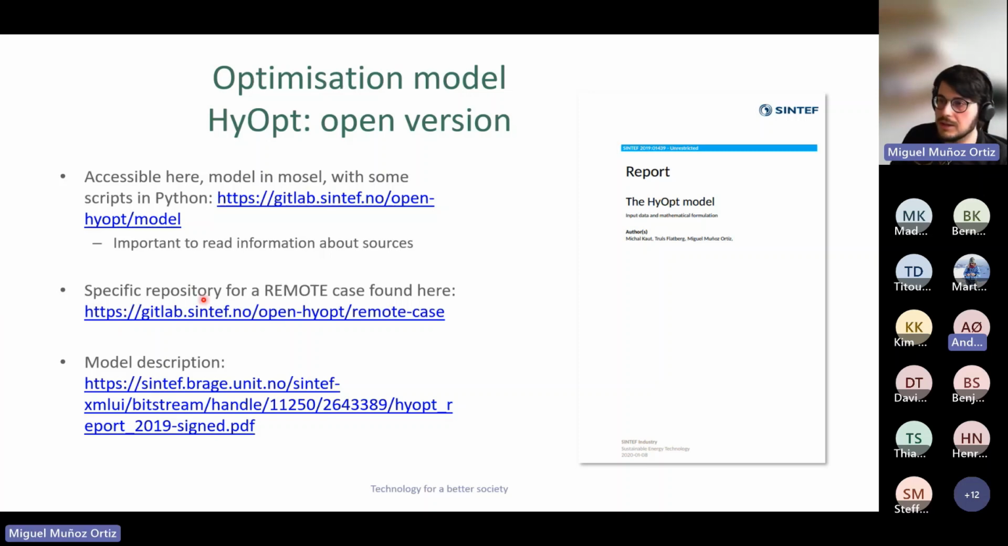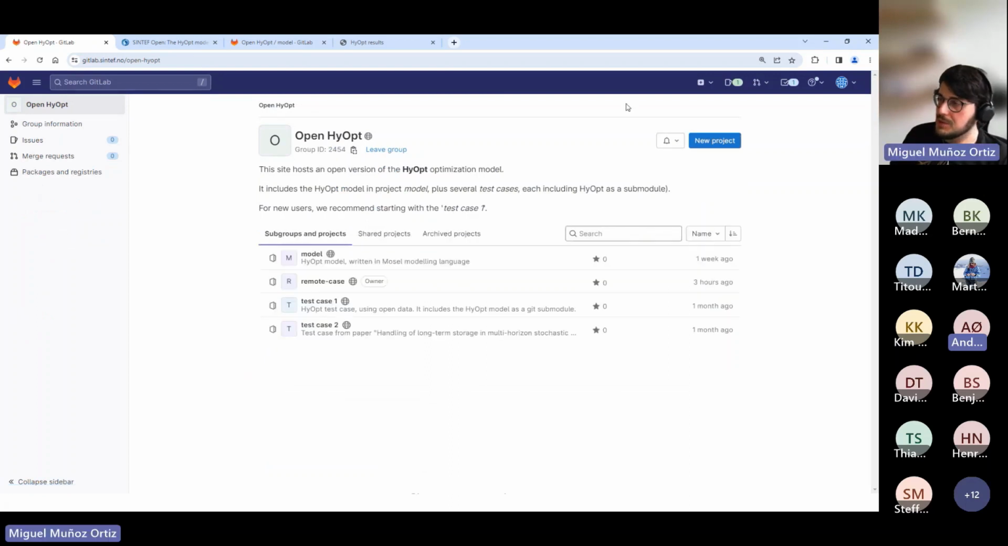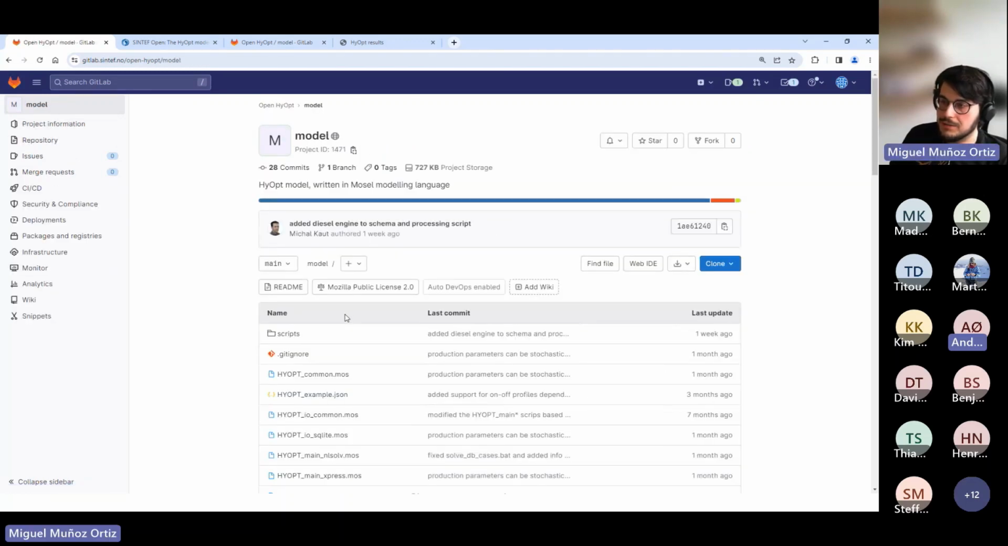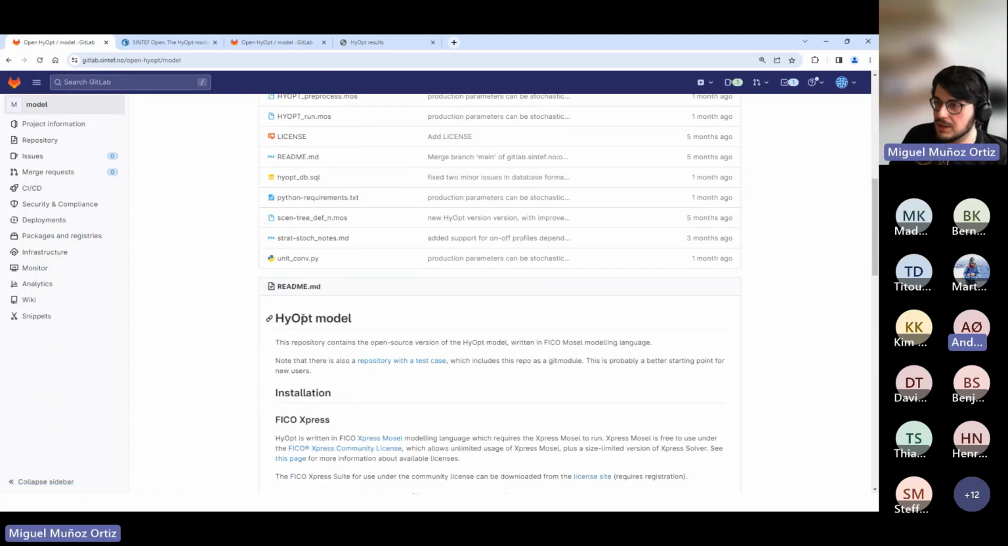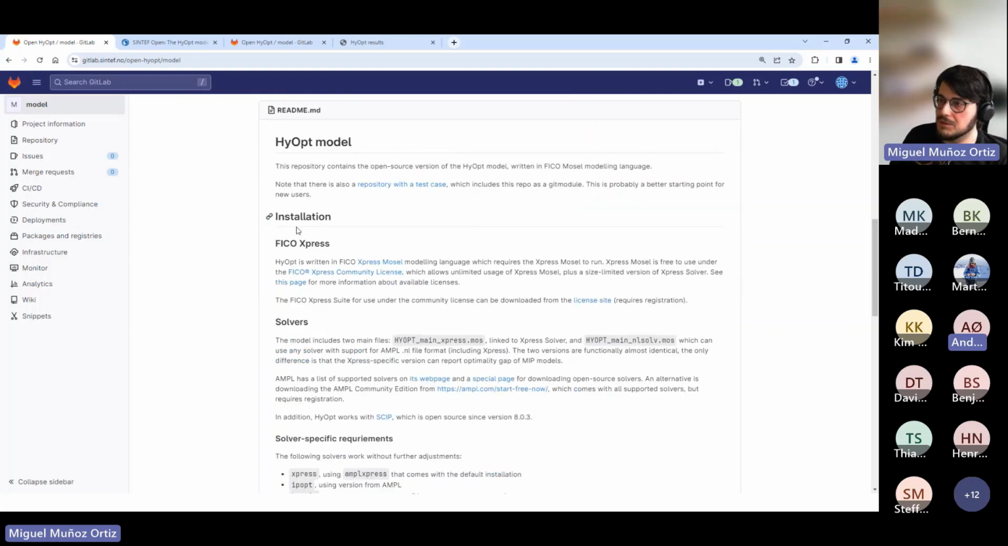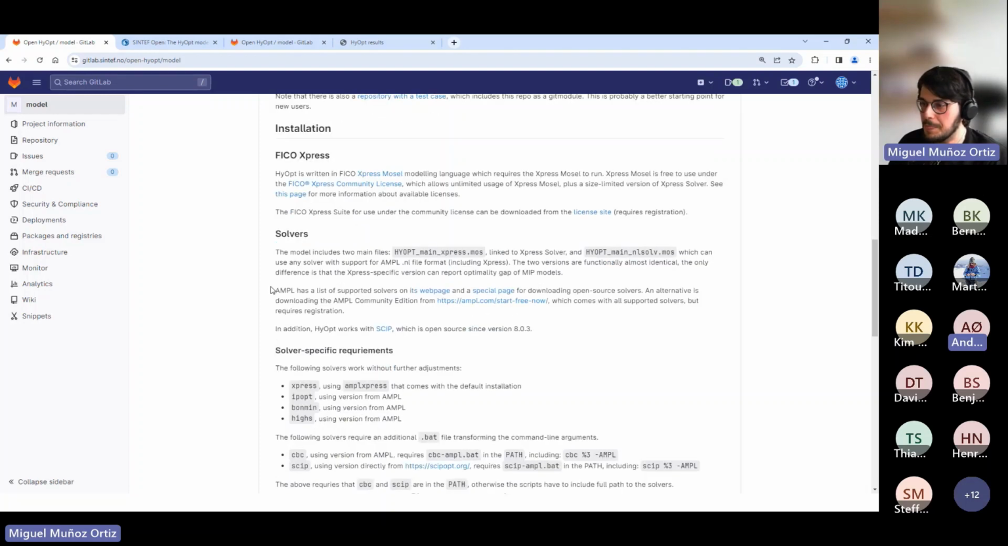So I can show you what the GitLab repository looks like. This is the general open HyOpt repository. The first link is the model, and here you have all the information you need. First, a list of all the files, and also the README, which is really important to read on how to use it, how to install Mosel, which is the programming language of this model implementation, and how to use a solver. Once you define the optimization model, you need a solver that finds the optimal combination of decision variables to provide the lowest net present value.